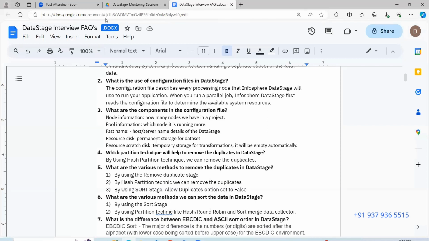And the next option is by using the sort stage, the allow duplicates option. You need to set it to false. If you set it to true, the duplicates will enter into the target. If you set it to false, the duplicates will be eliminated.